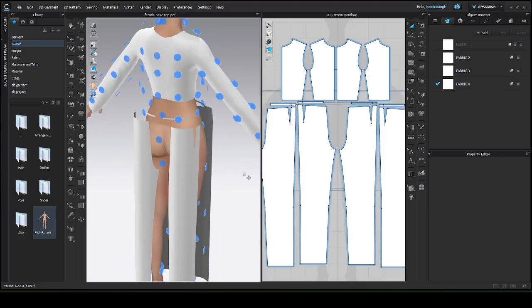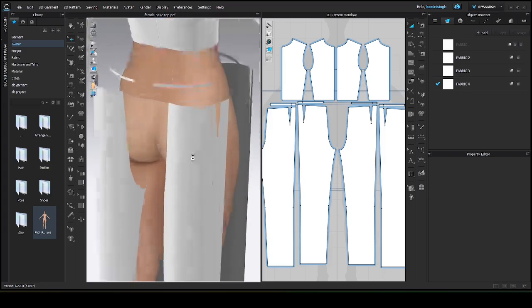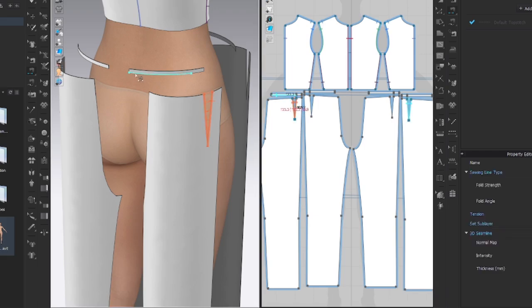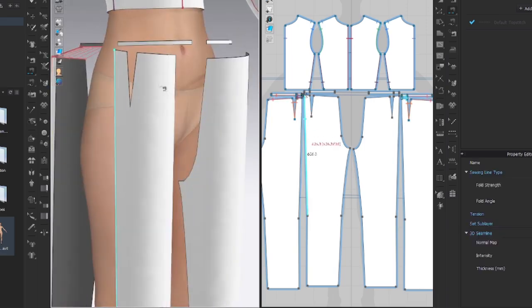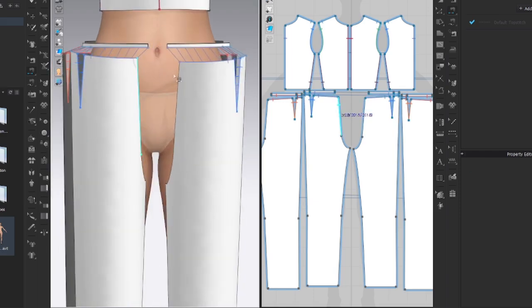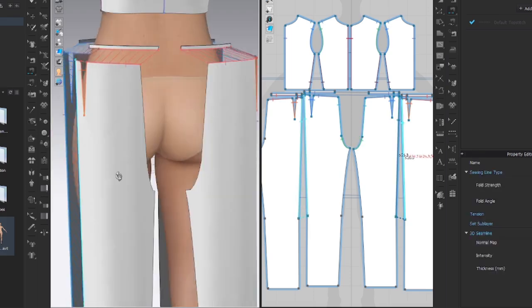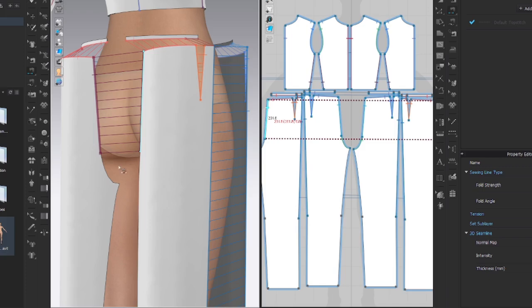Now switch off the fitting person. Press Shift F. Now let's stitch the parts. Press N. Let's stitch the notch, belt, approach part, then side, back crotch.